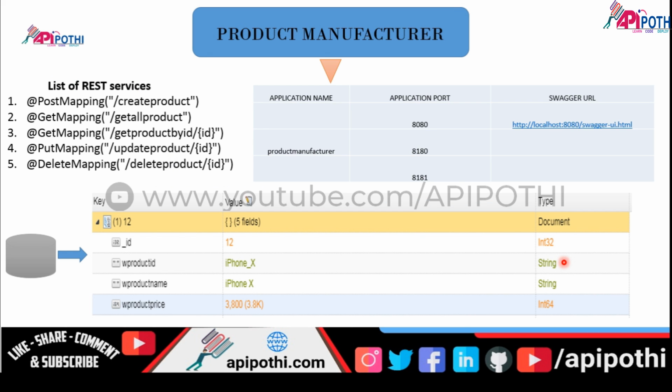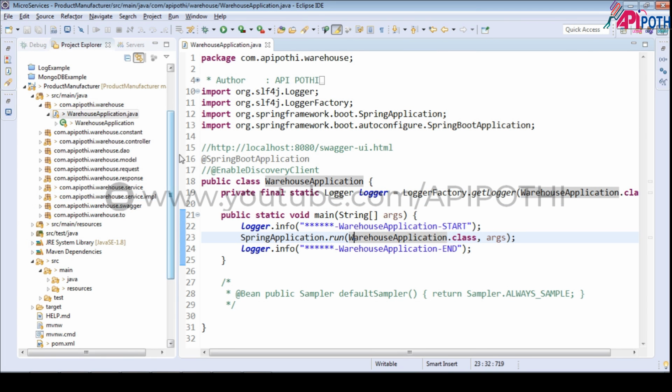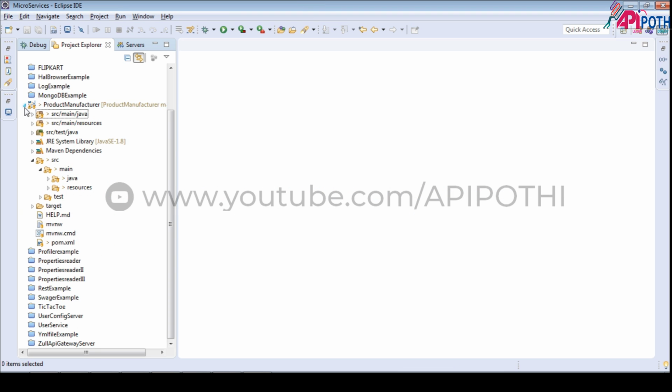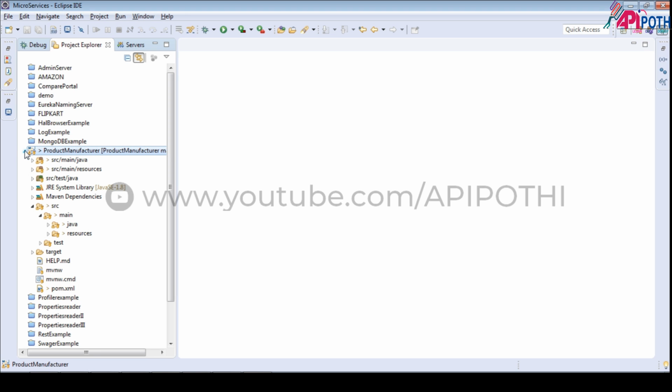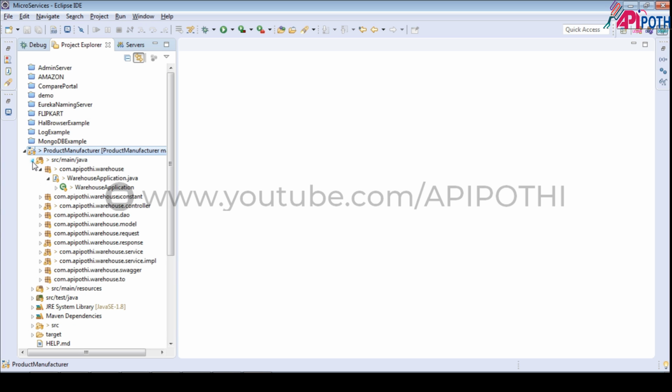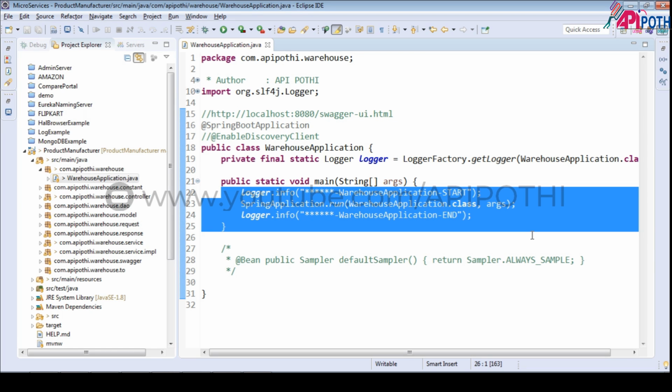Okay, now we are coming to Eclipse. In Eclipse, I have already created the sample product manufacturer, just to save time, and all the code is available in Git. I will provide the Git URL at the end of the course. So this is the project structure. We already know how to create a Spring Boot project, and here we have the main class, which is annotated with @SpringBootApplication, followed by some logs.